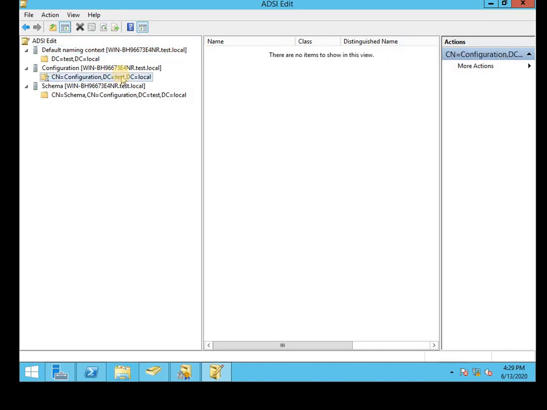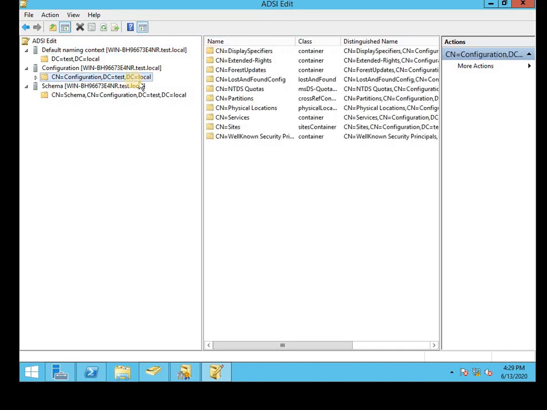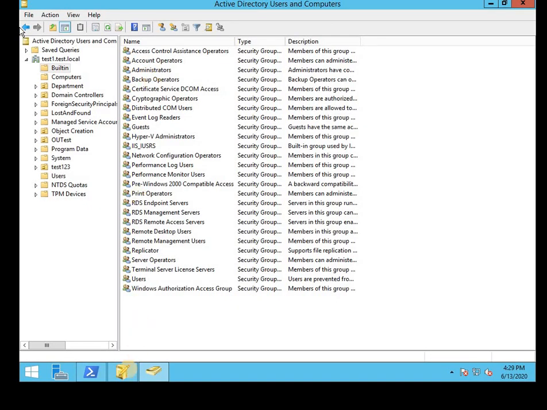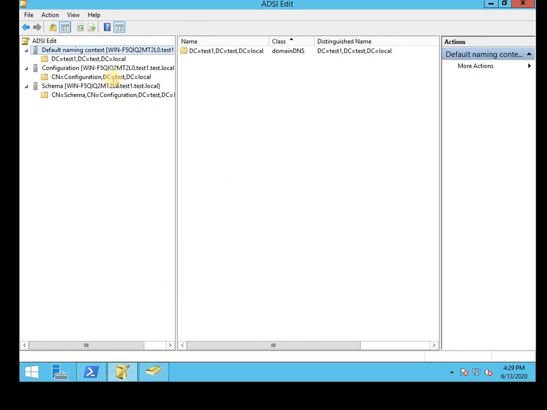You can see here the configuration partition in ADSI Edit. The configuration partition ends with test.local and the schema partition also ends with test.local, right? So I will take you to the child domain also. You will see here the configuration partition is test.local and the schema partition is test.local. So it is the same in the forest root domain and in the sub-child domain, and I will take you to the other server where I have configured a tree domain.